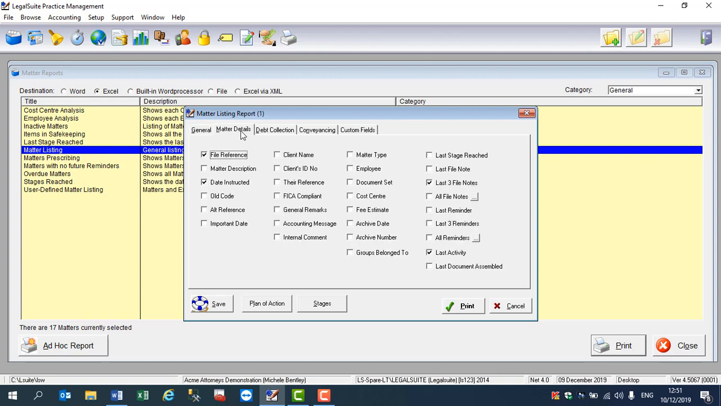Now at the matter details, you can see that there are various items that are already ticked because the program has remembered what I selected the last time I drew a report. So you can deselect, or you can simply select by clicking on the various items. Right, so I've chosen matter reference. That will put the file reference in, the date instructed. I like to include my last 3 file notes and the last activity that took place on the matter. Things such as client name, this particular report is for the same client, so I don't really need to include that, but there are various criteria that you can select as well.